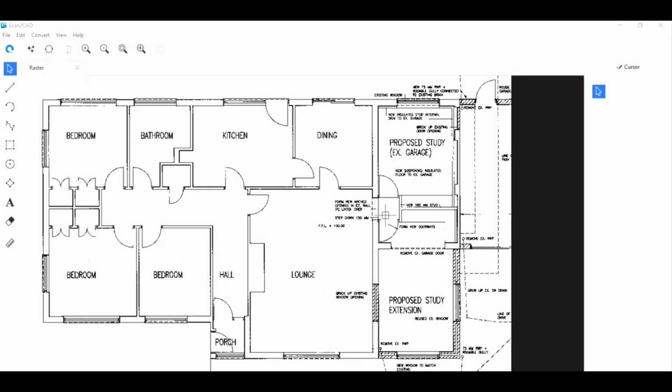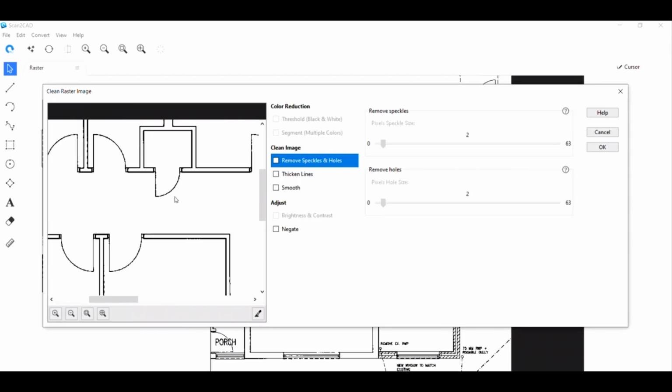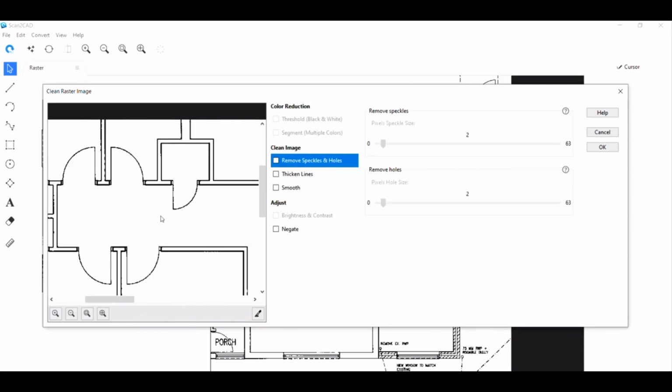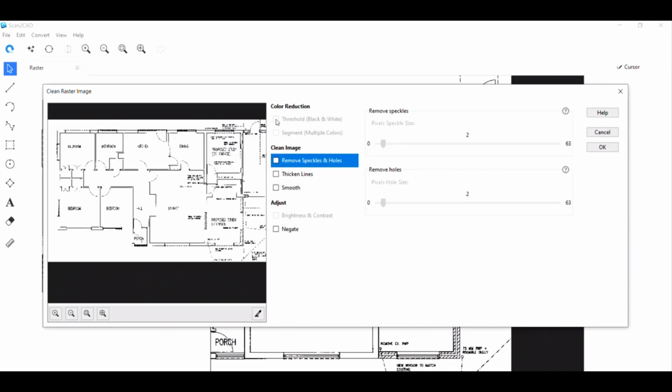So first thing we want to do is make sure that this image is as clean as can be before we convert it. The cleaner the initial raster image, the cleaner the image tracing output is going to be. So we can click on Clean Raster Image here on the upper left. First thing you want to make sure is that this is a black and white image. In this case, the option for black and white, this threshold option here, is already grayed out. That means the image itself is already black and white, so there's no need for us to check that.